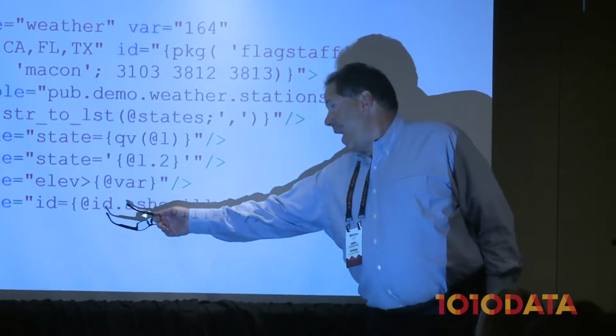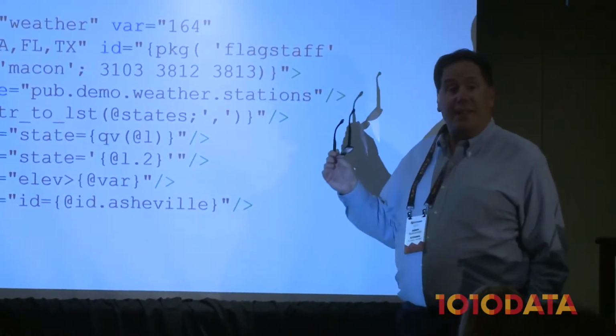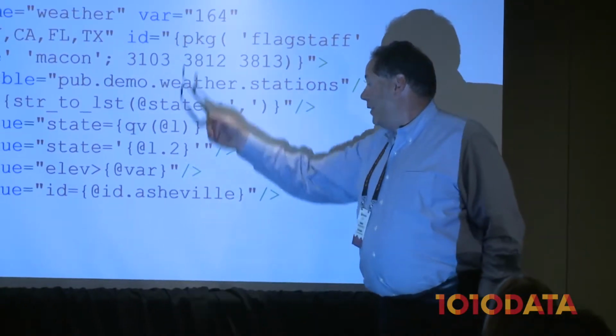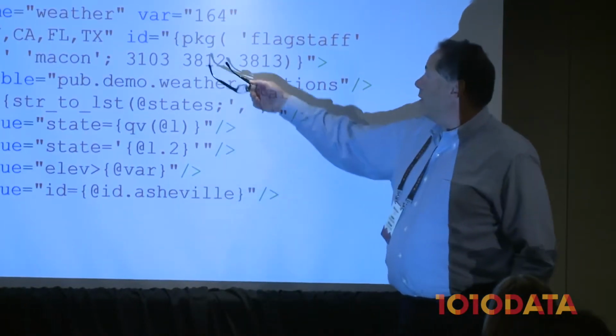Last but not least is a package. There are numerous ways to access the data from a package. In this case, we're just picking one of the names of the package and we get the relevant value.